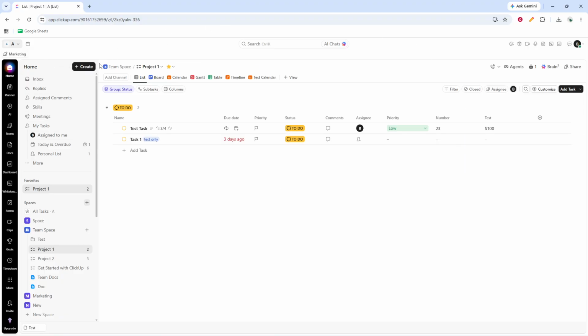Once you're in the right list, click Add Task, type in a name for the task, and then open it. Try to give the task a clear name that tells you exactly what the checklist is for, since you'll likely be using it every day.